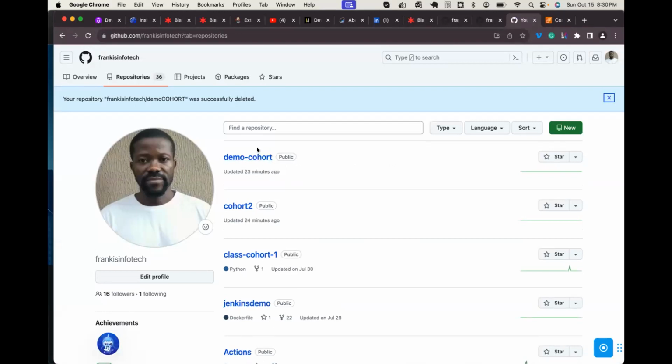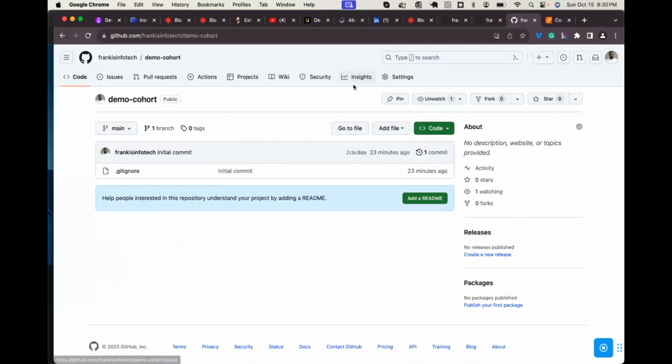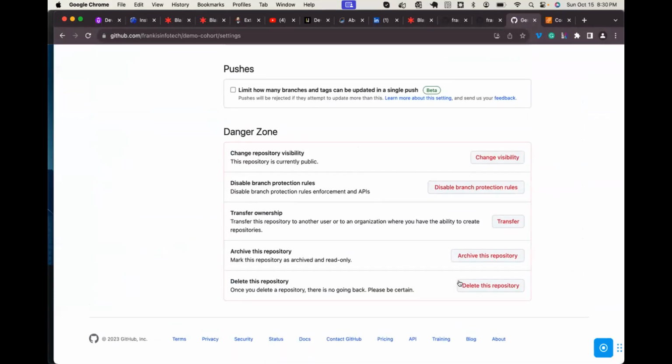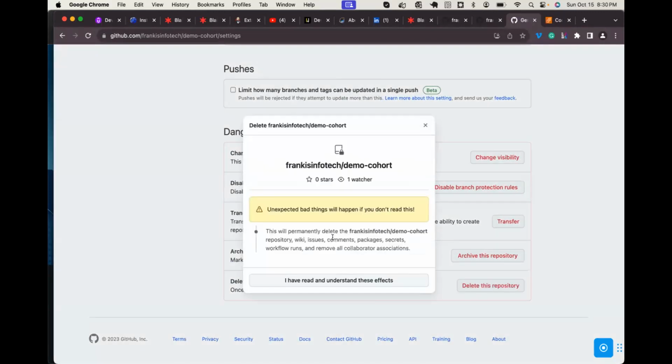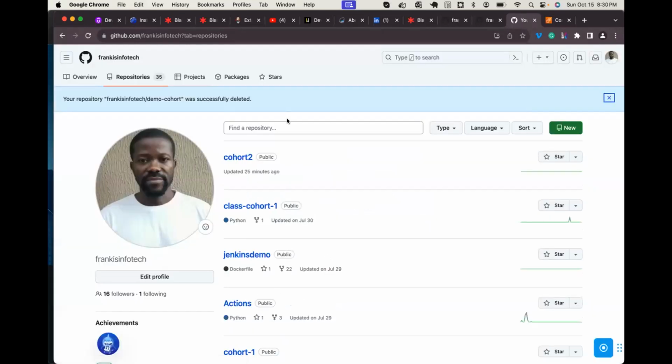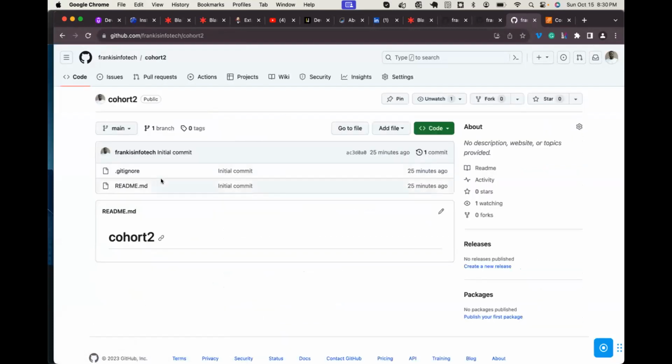I also need to delete this one. I want to work with this one only. So I'll select it, go to settings, scroll to the bottom, then delete. Yes, I want to delete. Copy and paste. Delete. Yes, I've deleted those repositories. So I just want to work with this repository only.